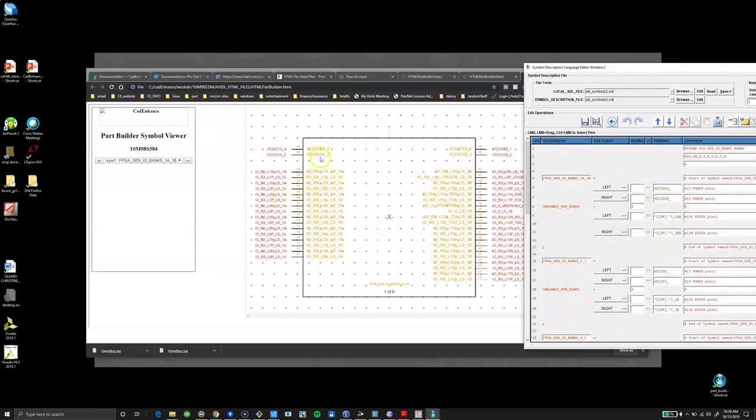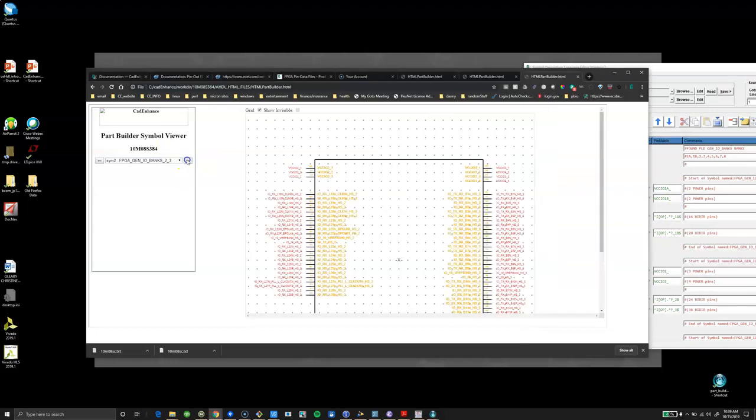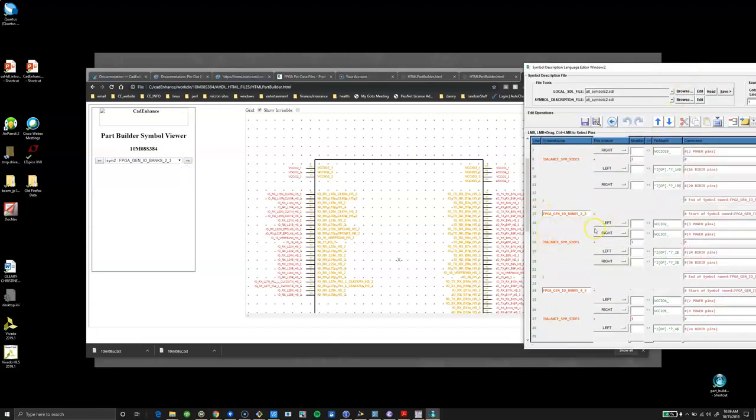So on the left we have VCCIO 1A. On the right we have VCCIO 1B. We have a balance symbol sides plus 2, so it pushes these 2 down by 2. And let's see if we can find one where the balance, so here's a good example of the balance symbol sides working for us magically.